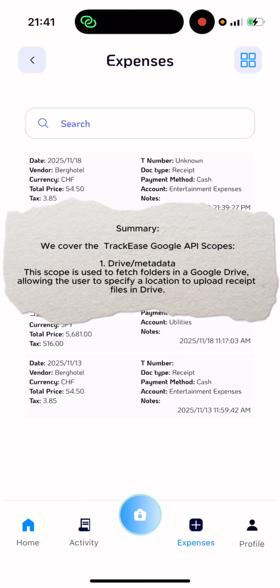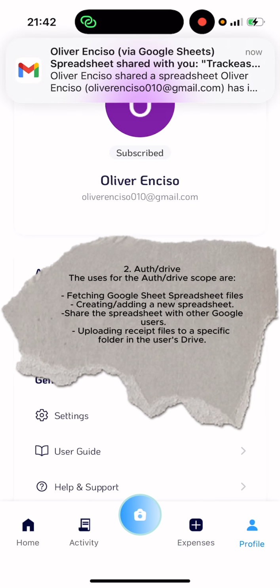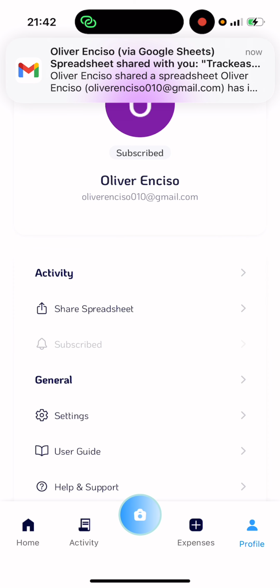Summary. We covered the TrackEase Google API scopes. One, Drive metadata. This scope is used to fetch folders in a Google Drive, allowing the user to specify a location to upload receipt files in Drive. Two, auth Drive. The uses for the auth Drive scope are fetching Google Sheets spreadsheet files, creating a new spreadsheet, sharing the spreadsheet with other Google users, and uploading receipt files to a specific folder in the user's Drive.